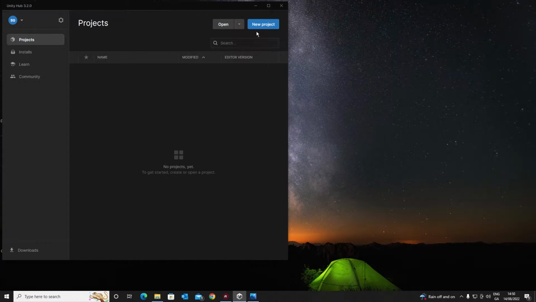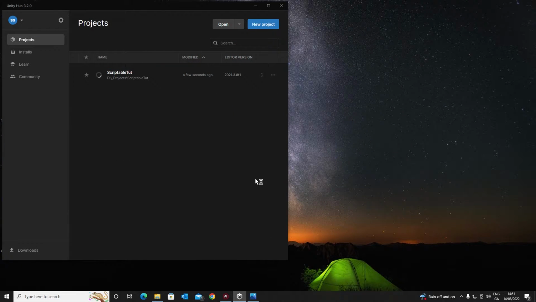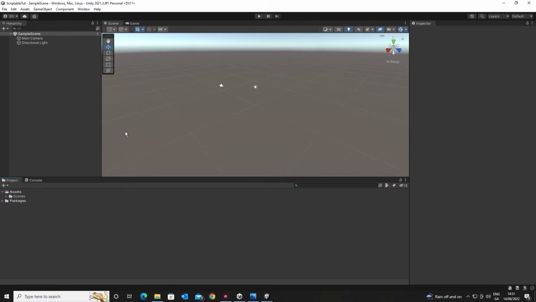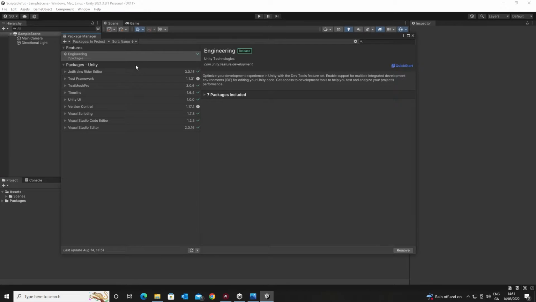So first off we need to create a new project, and we'll go ahead and do that. We'll create a 3D project, give it a name, Scriptables tutorial, and create project. Okay, so once that's opened up we'll go ahead and install our package. So to do that we'll need our package manager, so let's open that up.